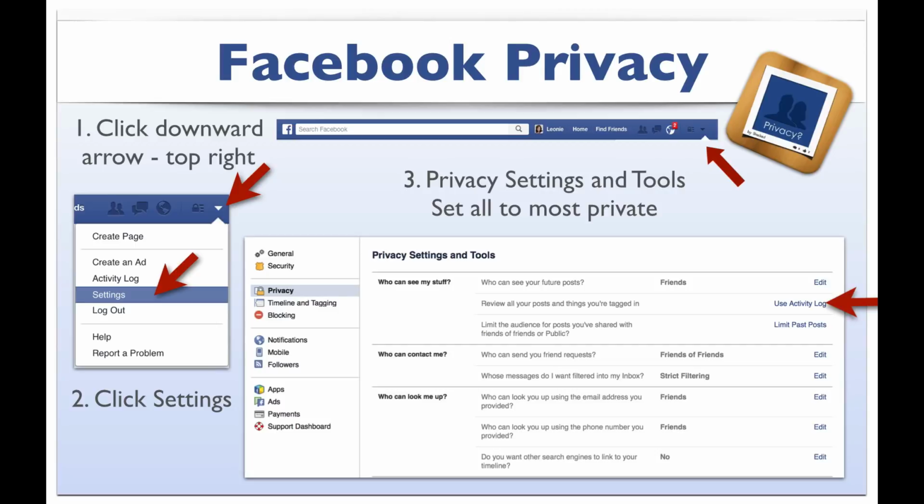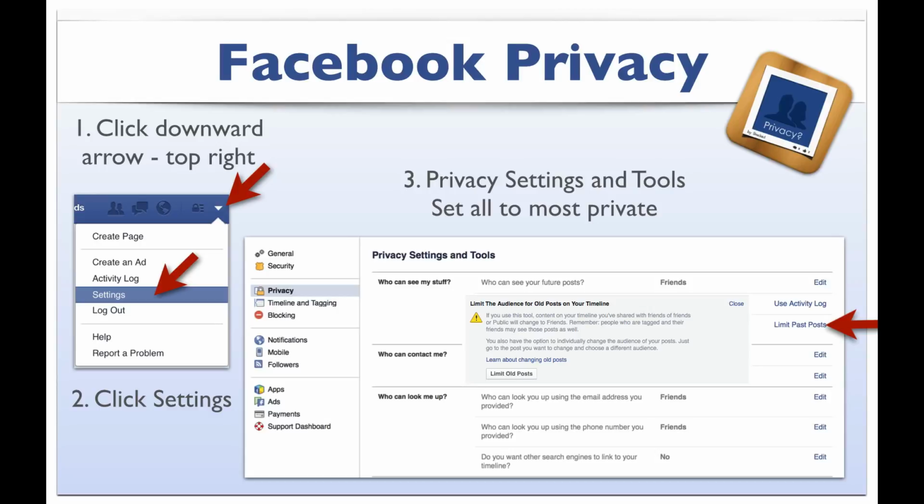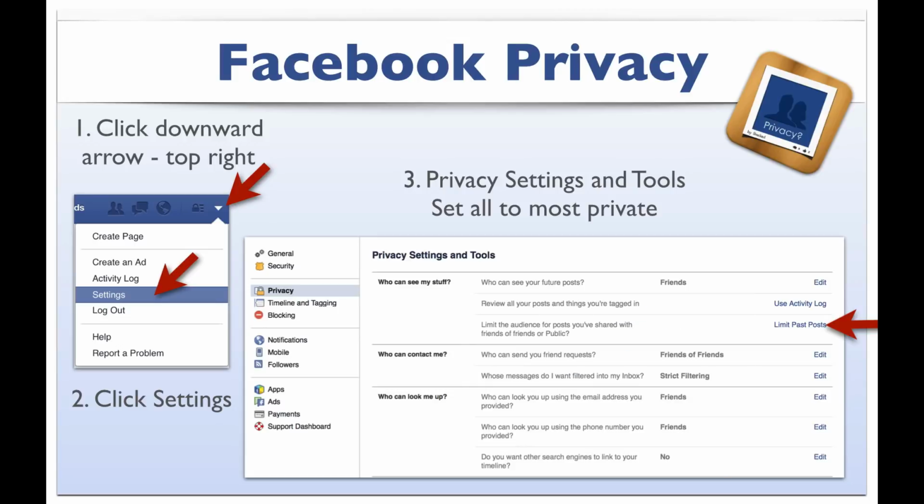Coming back to the privacy settings, the next setting down is limit past posts. When you click that, it brings up a pop-up that says, do you want to change all your posts back to friends only? So that if at some point you have posted something using the public setting instead of to your friends, clicking limit past posts and then clicking on the pop-up that comes up next will set all your past posts back to being able to be seen only by friends.